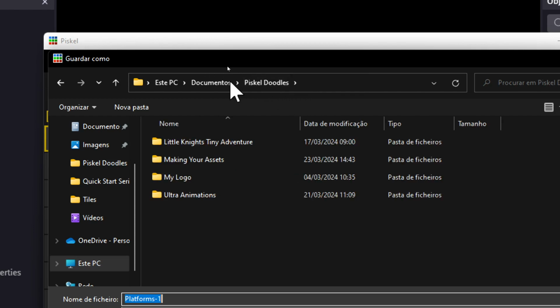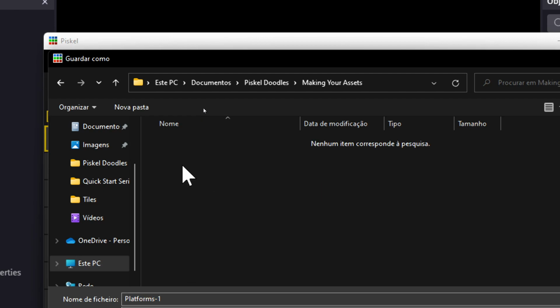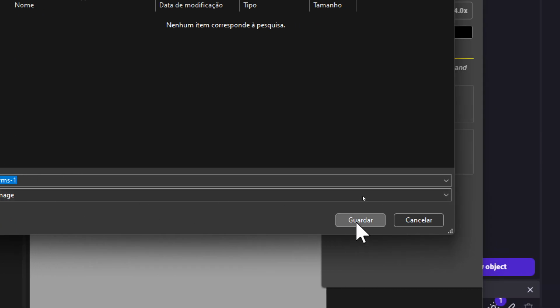And again, I'm gonna go on Piskel Doodles. I'm gonna go on making your assets, and I'm gonna save here. And platform 1 already. This is fine. Click save.